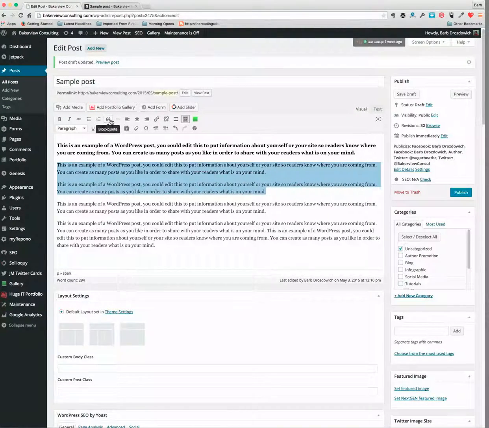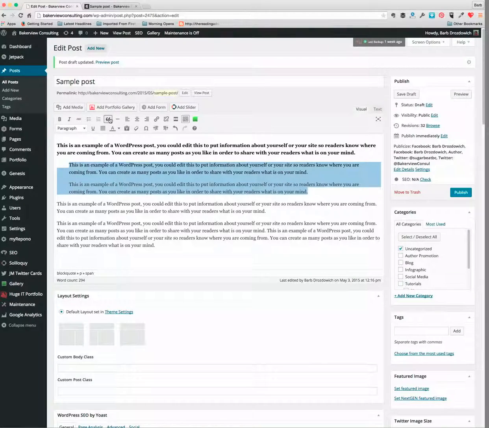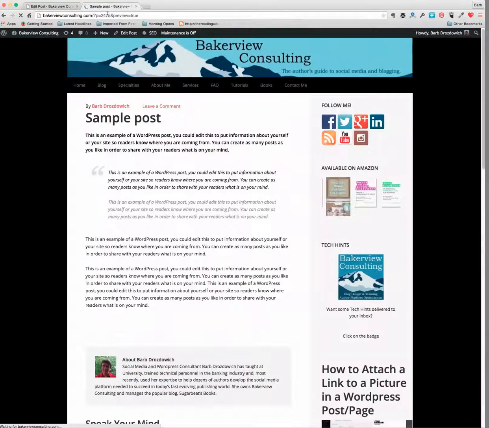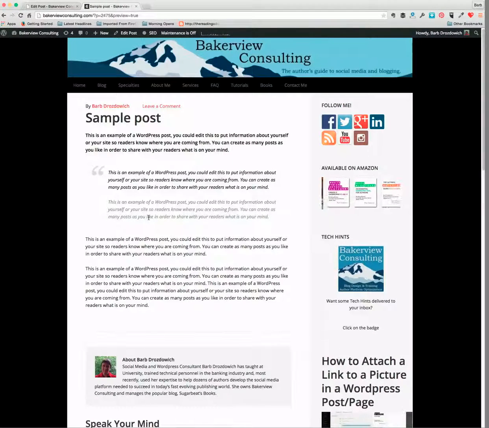One functionality that not very many people use, but I love to use, is the block quote. The block quote will take a section of text, whatever you've highlighted, and isolate it. So we're going to save draft and look at what this looks like live. As an example, I often use this in book reviews to isolate a section of a review or to put a quote in place from the book or from my review of the book.